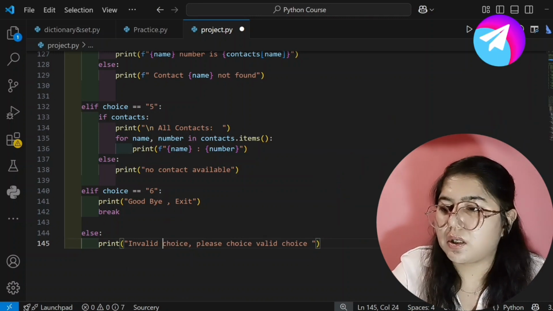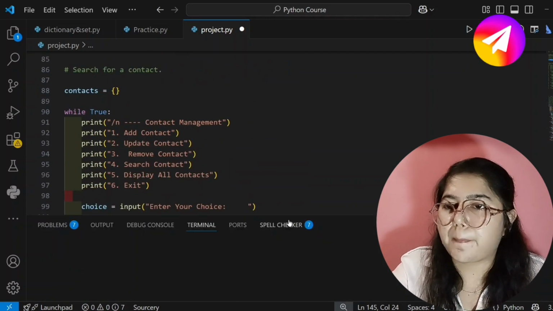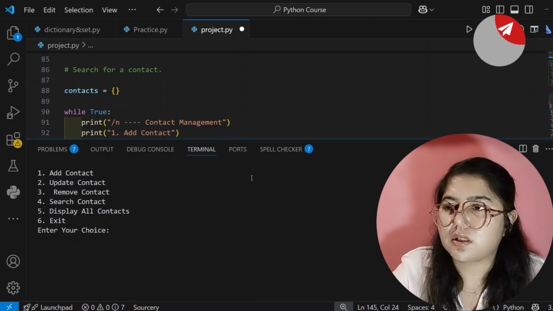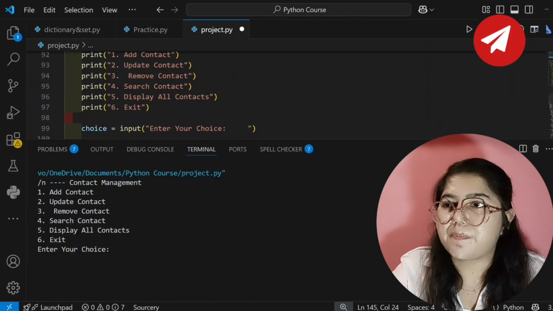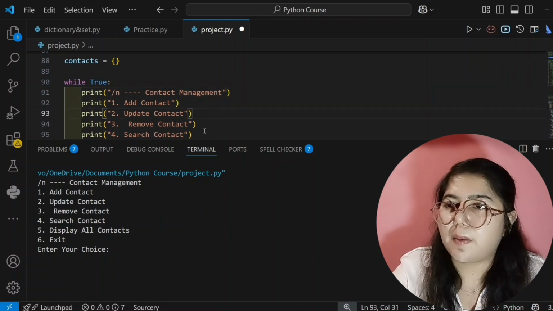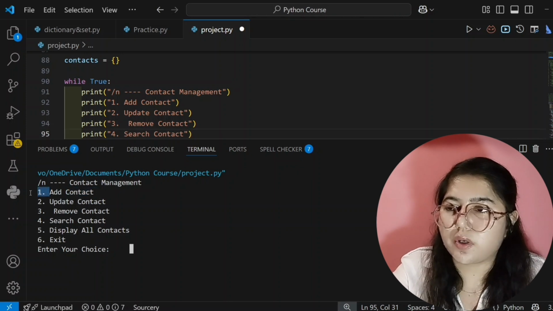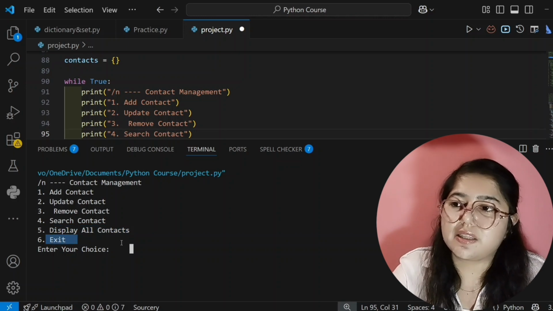Okay, so now we will run our code and test our project. Is it working properly or not? So see here, I will run this code. Yes, it's showing what I have written here. Contact management system. Then add contact, update contact, remove contact, search contact. If you want to add contact, select 1. If you want to update contact, select 2. If you want to remove contact, select 3. If you want to search contact, select 4. If you want to display all the contacts, select 5. And if you want to exit, select 6.